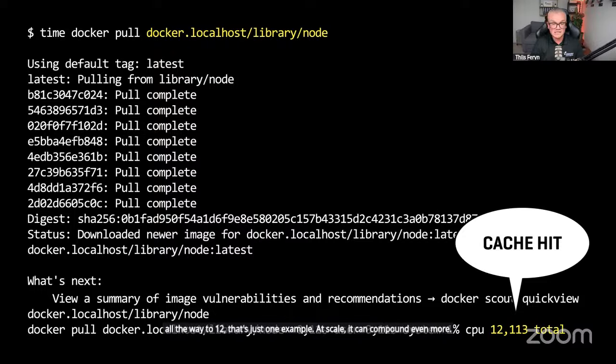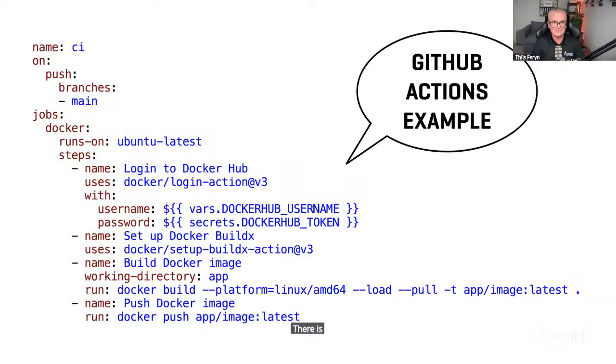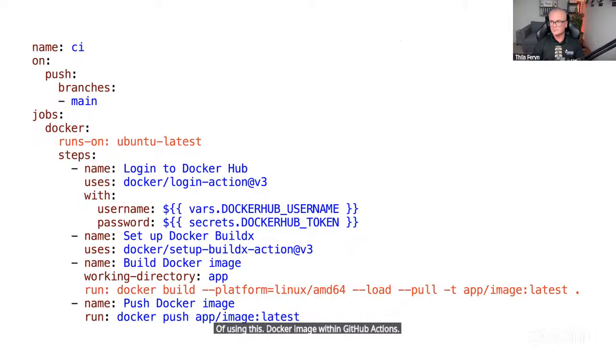But ladies and gentlemen, we're not always doing this on our laptop. There is a CI/CD element to it. So I had to pick a CI/CD vendor. And I kind of like GitHub Actions, and a lot of people are using it these days. So here's an example of using this Docker image within GitHub Actions. When you do a Docker build of your custom image, it's called app image, you probably need to pull in a base image.